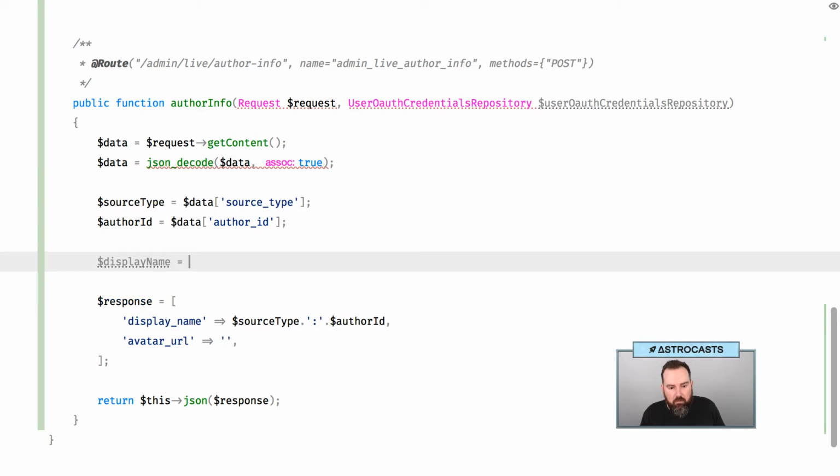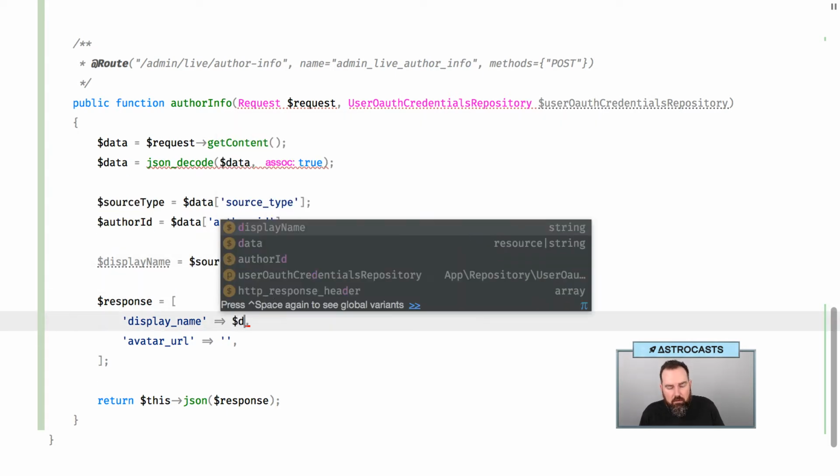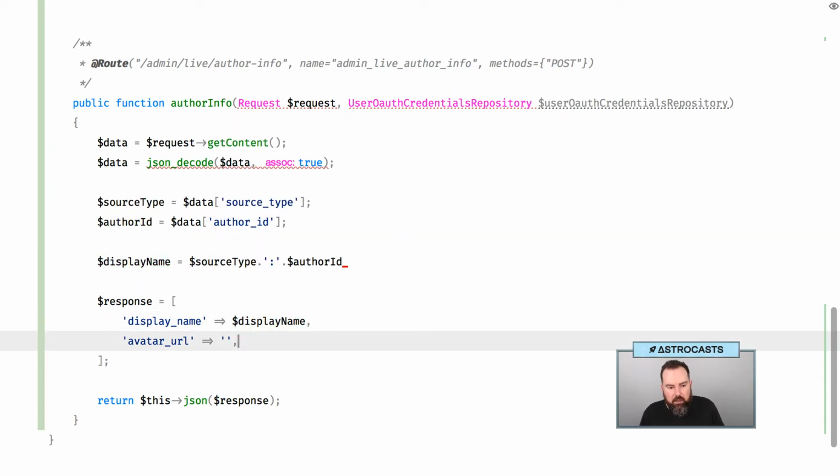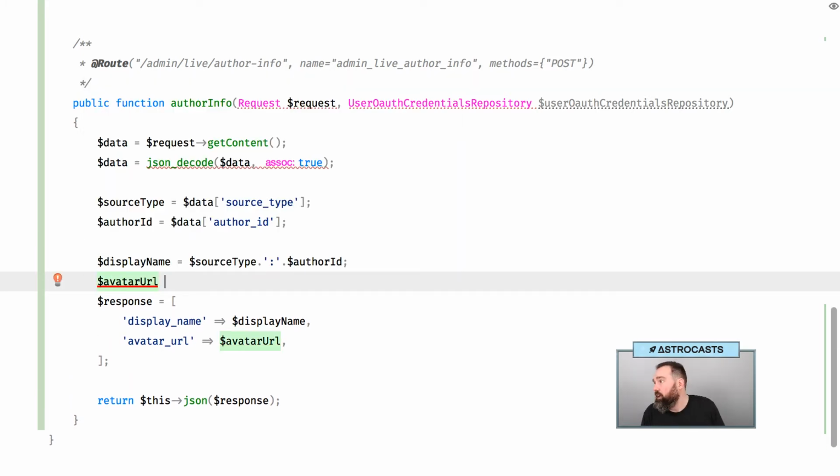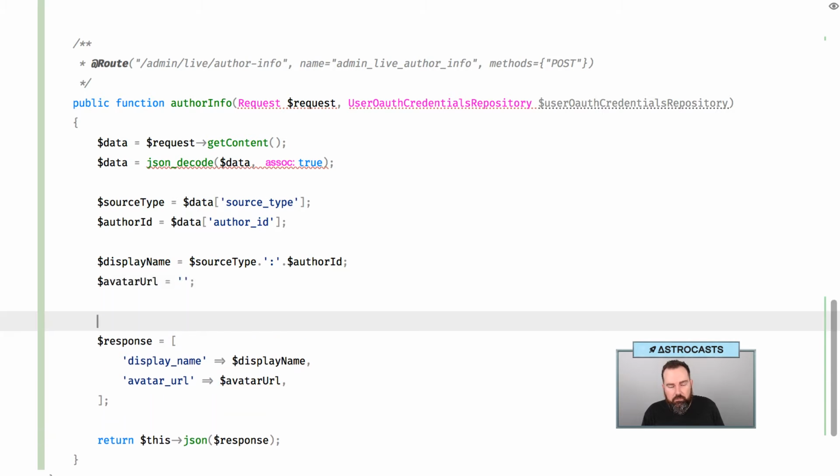Display name equals this, so that's going to be the default display name. Default avatar URL is going to be empty. And then just for now, because we only have minute, I'm going to check the user OAuth credentials repository.